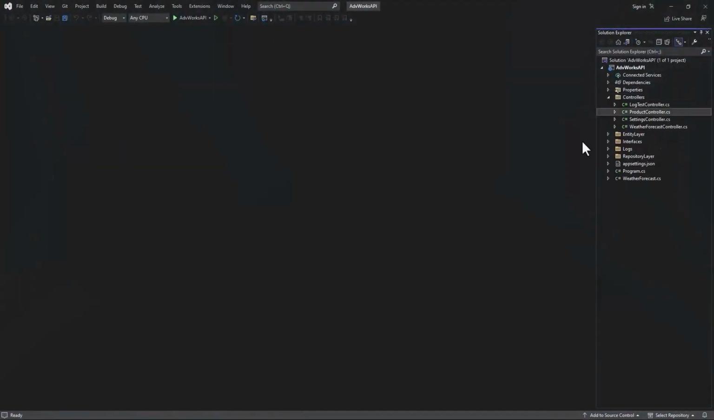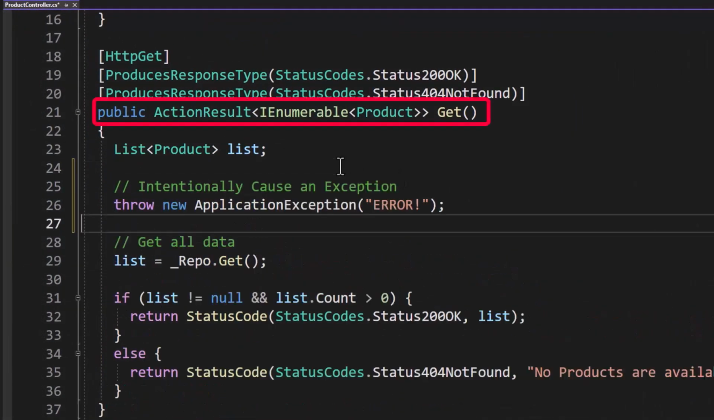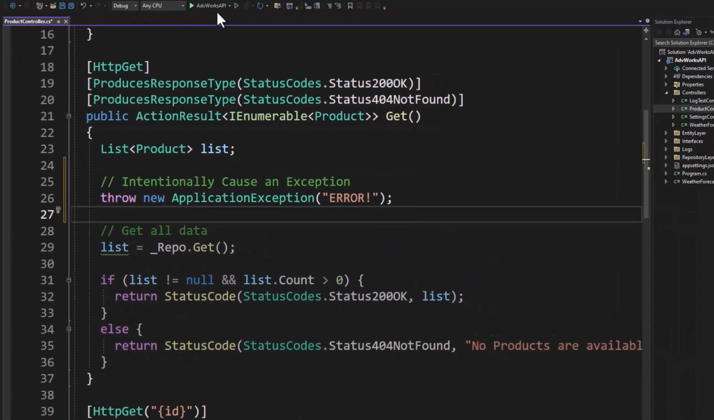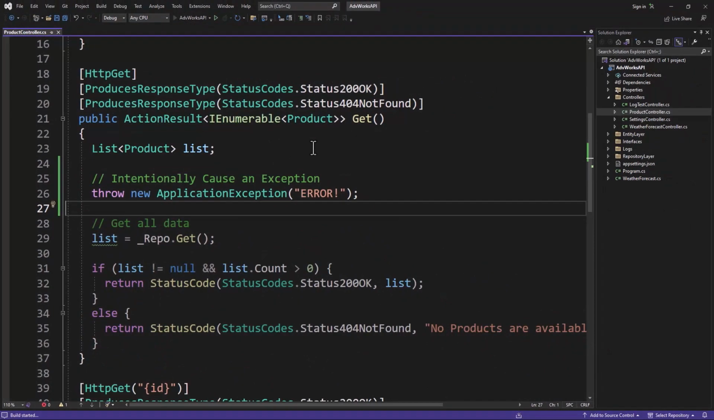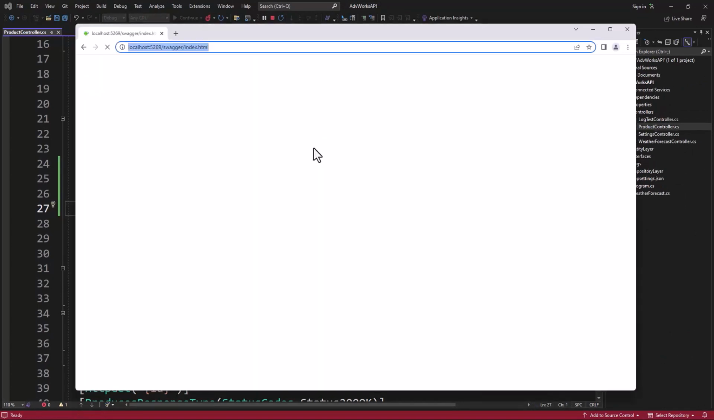Open the product controller, and in the method that is going to return the whole list of data, let's throw a new application exception and just say error. So let's go ahead and just run this. We're not going to do anything else. We're just going to run this to see what it looks like when ASP.NET gives us an error message.